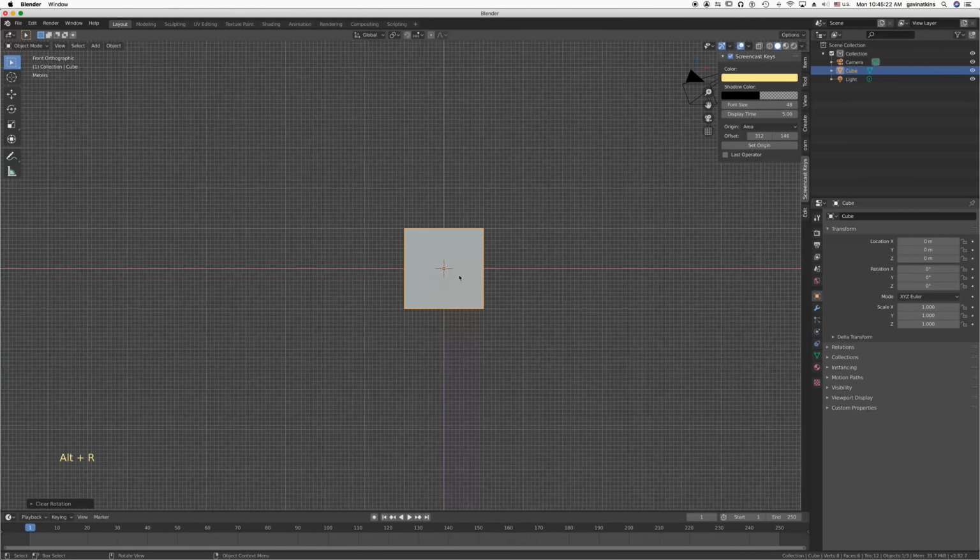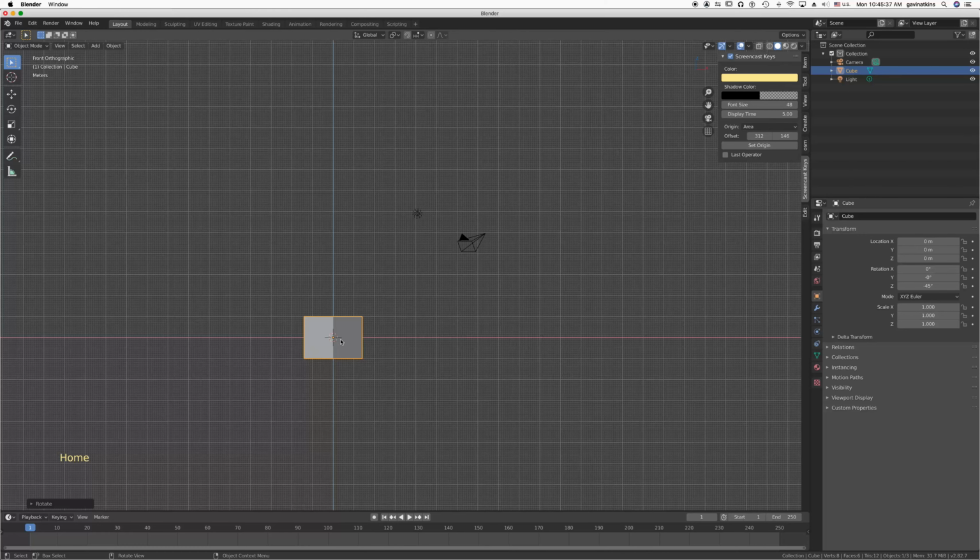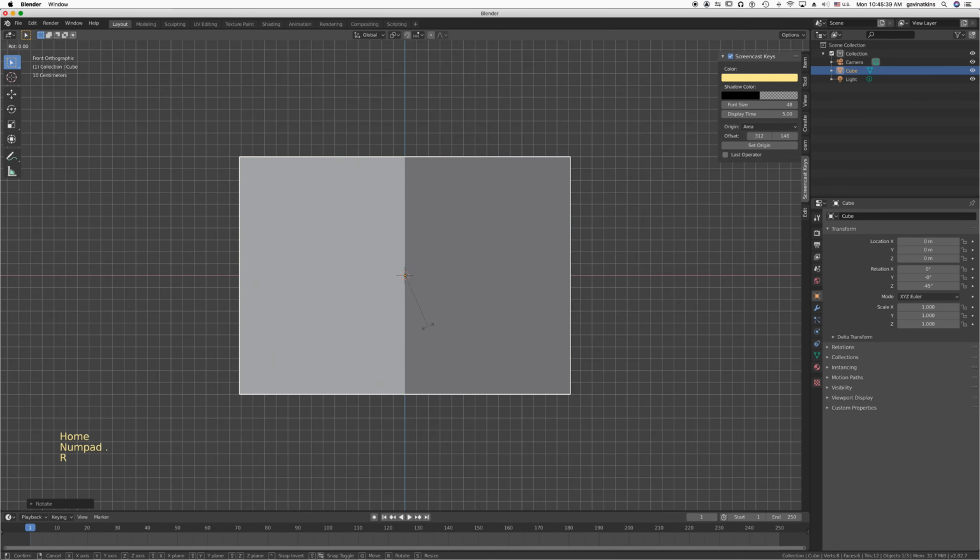The Z-axis is this blue line. I want to rotate this cube on the Z-axis, so I'll press R, Z. Now I'm rotating on the Z-axis. Okay? By the way, I don't like that. Center back in, so RZ, rotating on that axis. Okay?